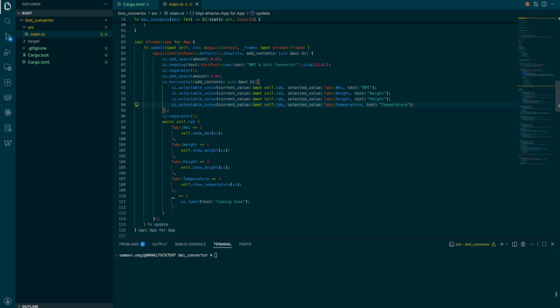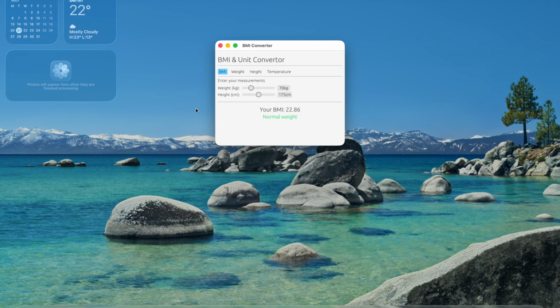Now everything is fine. What we need to do now is finally run the code. So we do cargo run, and you see we have our temperature tab. Here there is only one temperature, but based on the slider, it gives you the temperature in Fahrenheit and in Kelvin and tells you whether it's hot, cold, or mild, right?